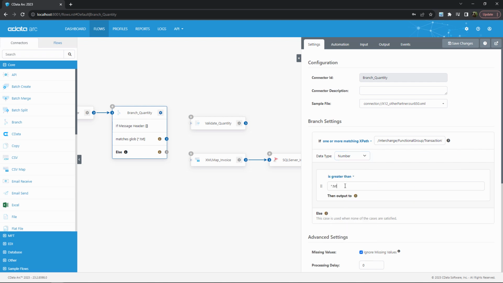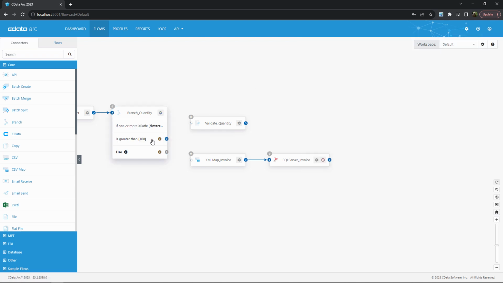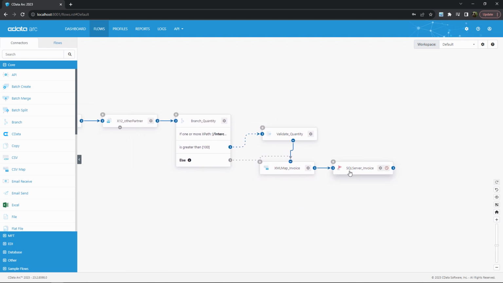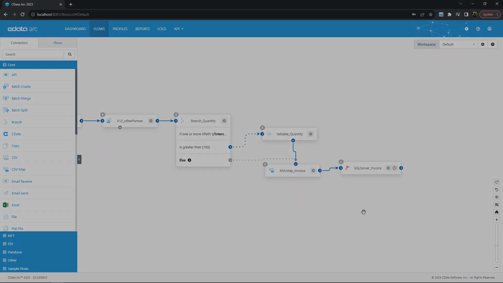And now if the quantity is greater than, say, 100, I want to route this purchase order along a different flow path. Now I can use this flow arrow in the branch connector to build out the rest of my workflow that handles high quantity purchase orders. So with this configuration in the branch connector, Arc can dynamically check for high quantity purchase orders and treat them differently by routing them down a different flow path from other EDI documents.